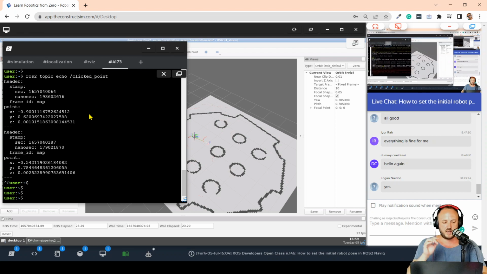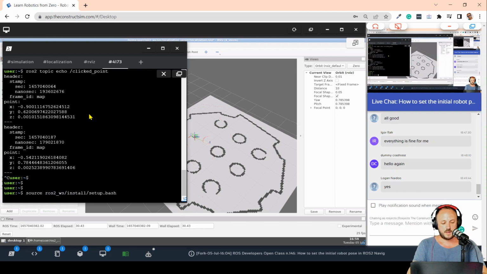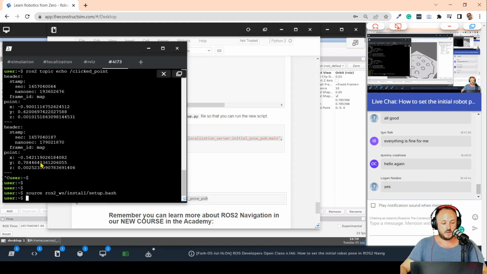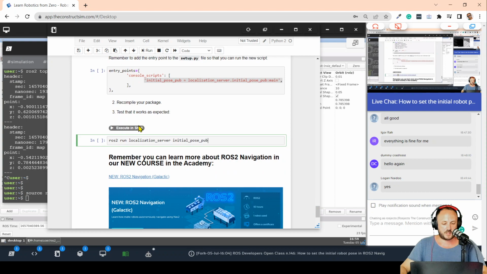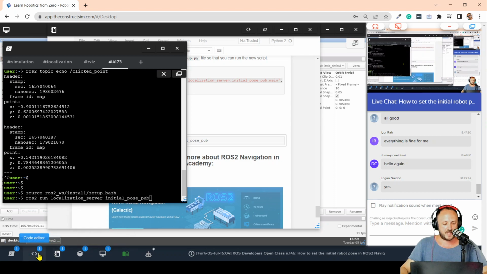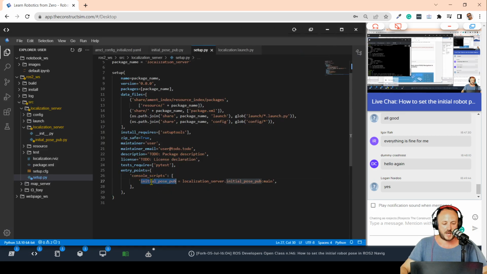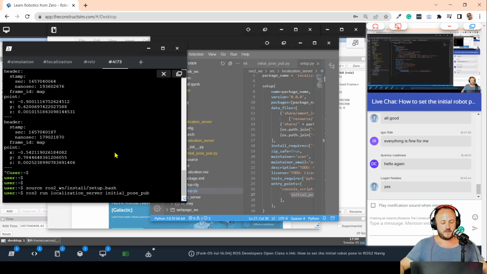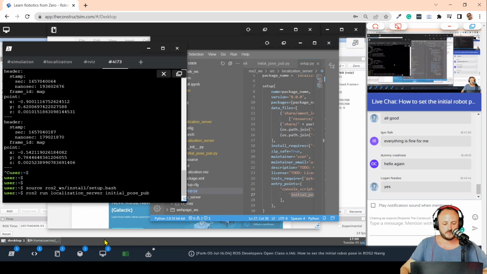The only thing missing is to run our node. So let's source here our ROS2 workspace, and now we can run our node with the following command, here from the notebook, the last one that you have here: ros2 run localization server initial post pub. This is the executable that I have defined in the setup.py file right here. So let's run our ROS node.